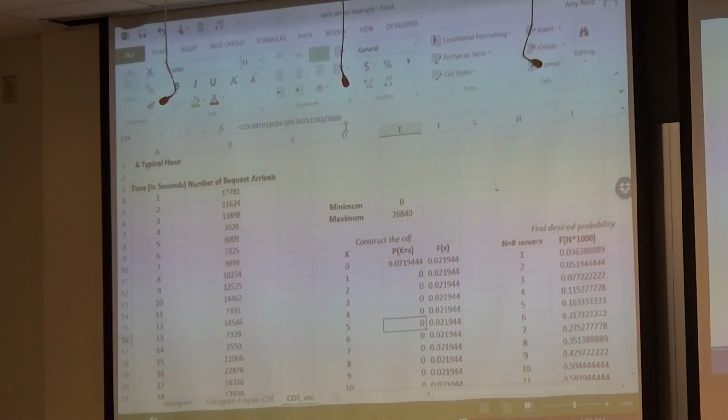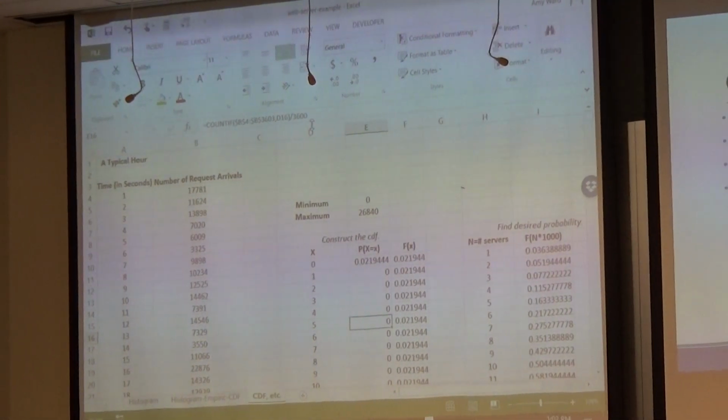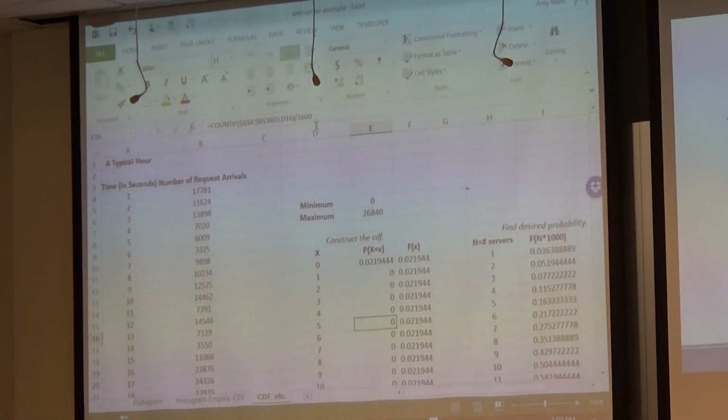So I would actually expect, when I count these frequencies, that the number of requests that can arrive in a second can be anywhere between 0 and this maximum. It's not like if 0 is the minimum that appears in the data set and 26,840 is the maximum, that there are some special numbers, that it could never be 3,000 requests in a second, right? So that's why you're seeing a lot of zeros. Is that making sense?